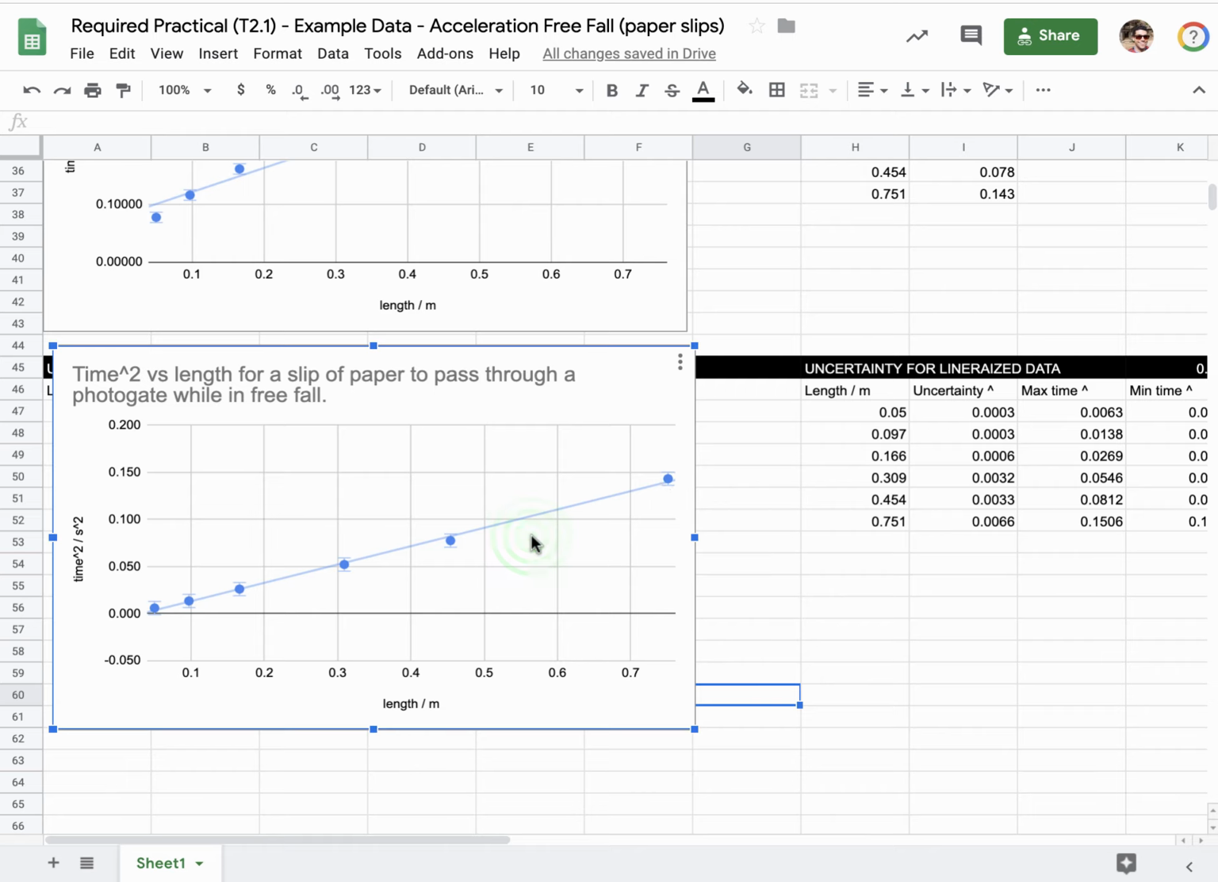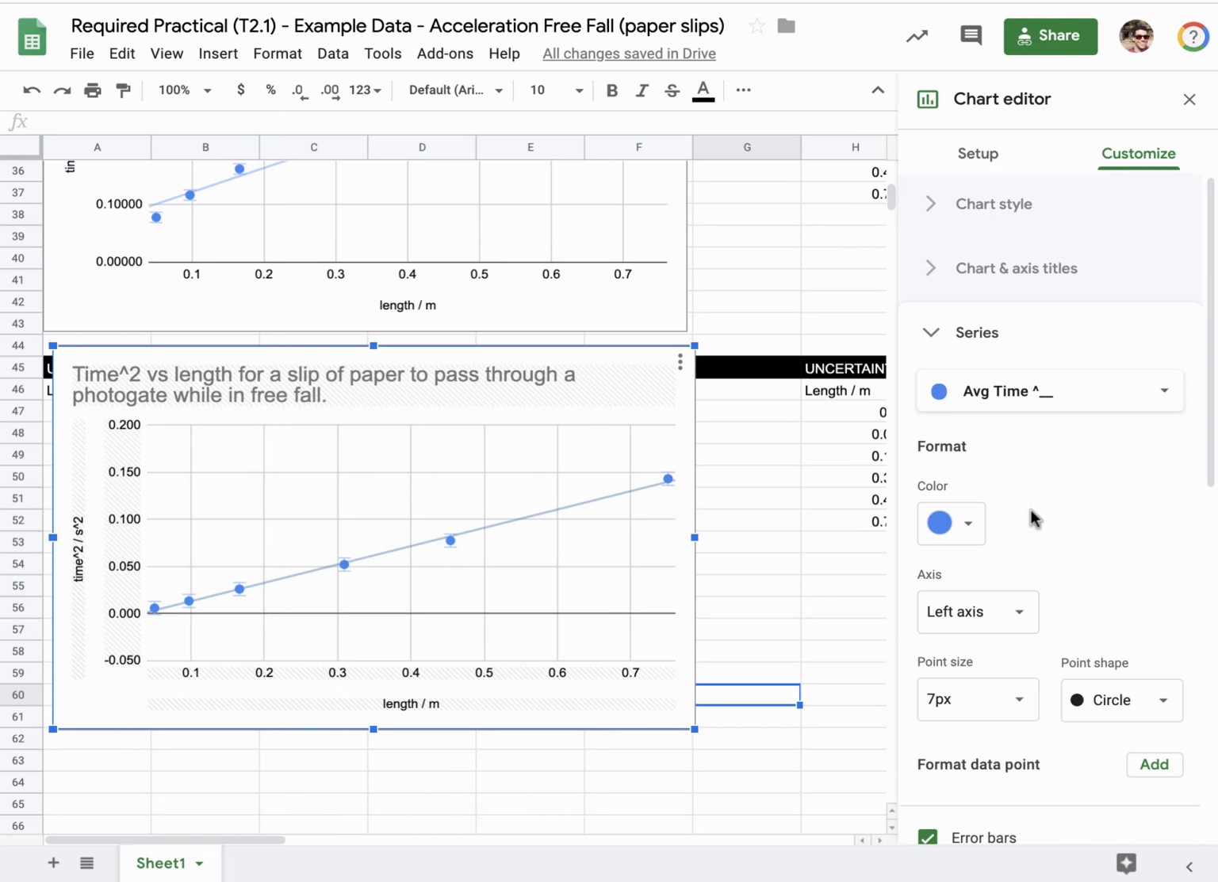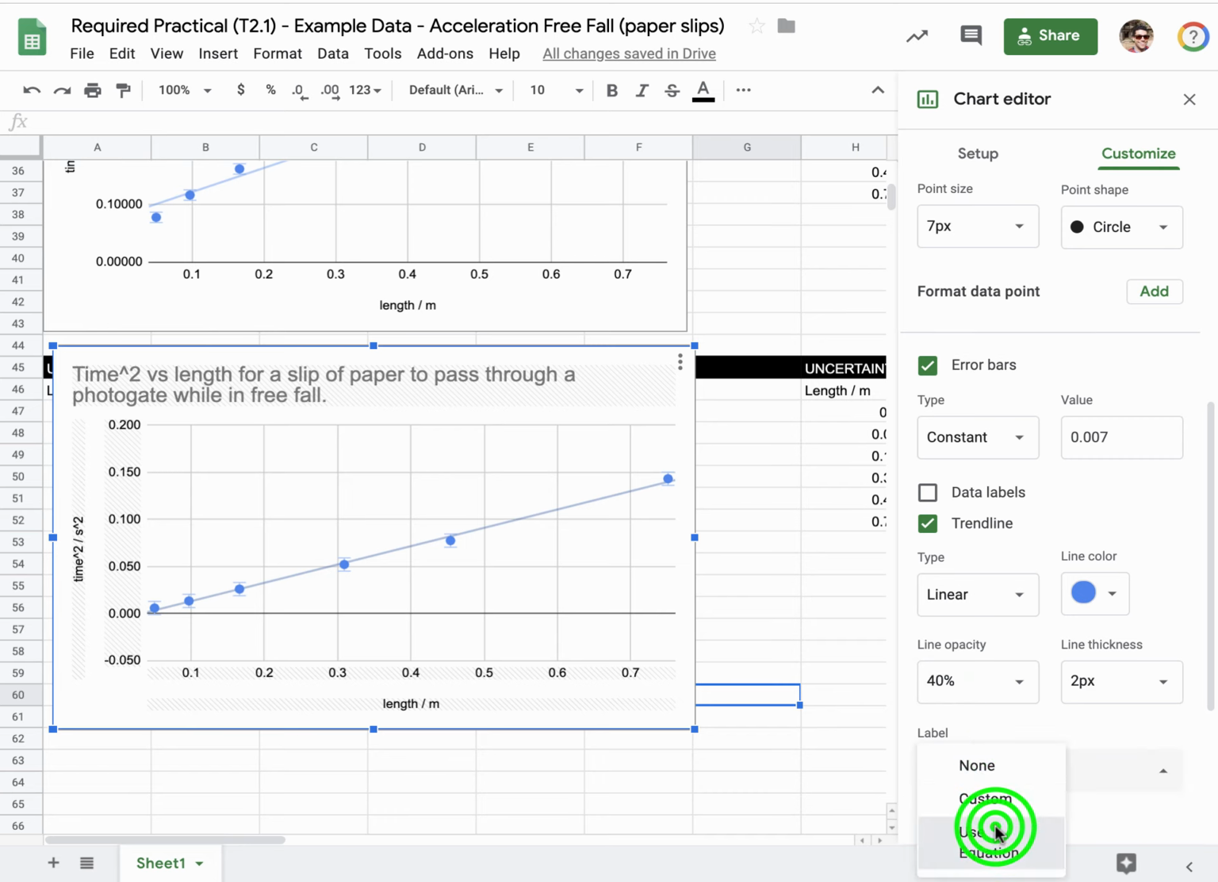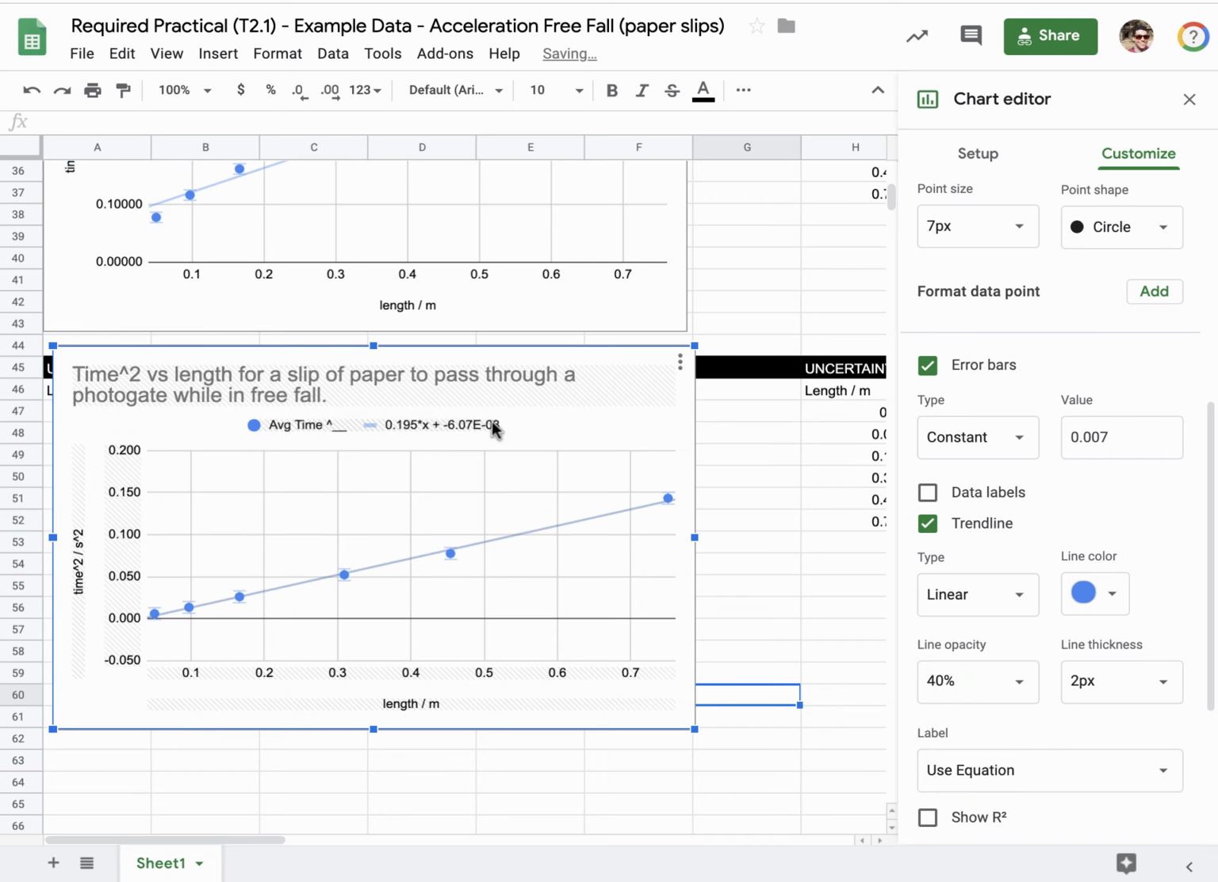Now, one thing I forgot to do in my last video was to actually show the equation of my trend line, so I'm going to go ahead and do that now real fast. Under trend line, I'm going to say label, use equation. Cool, so that's my equation. Looks like a slope of about 0.195.